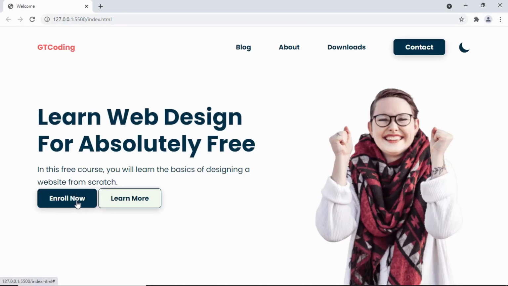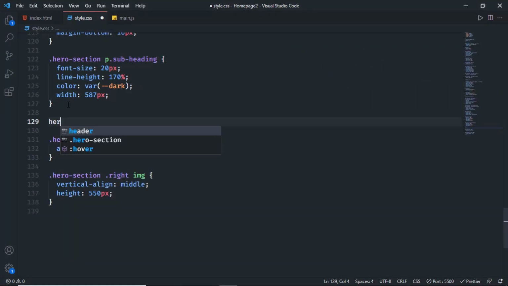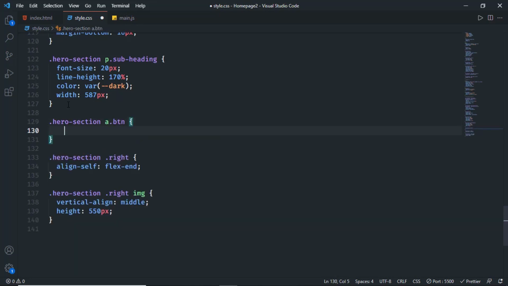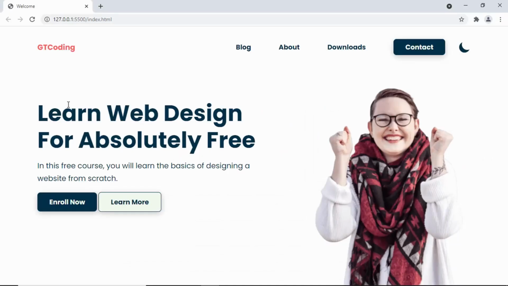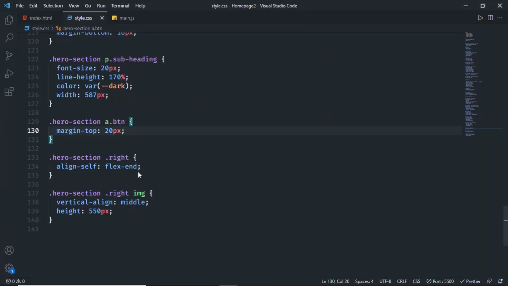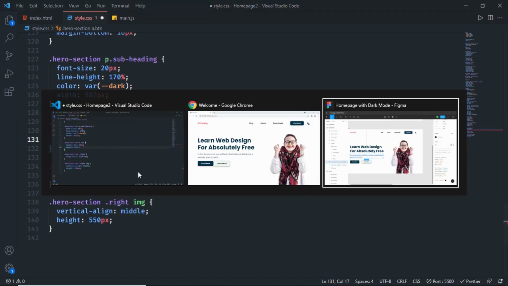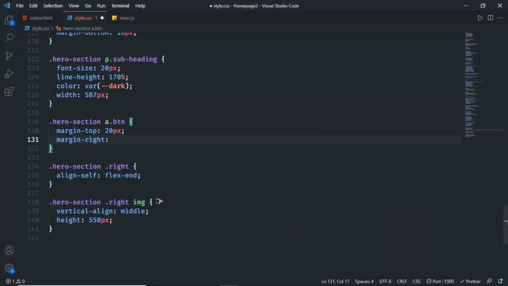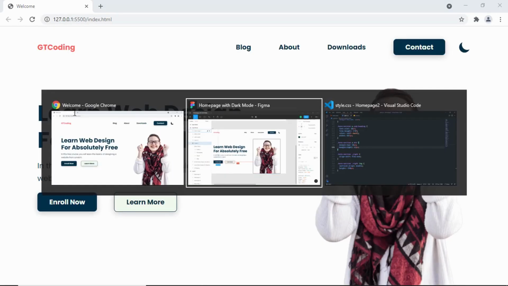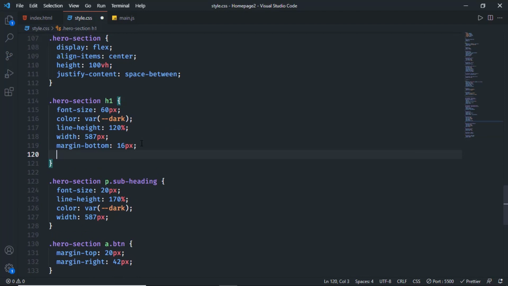Alright, now let's add some margin top for these buttons. So let's go back, and here I'll just type hero section a.btn, and we'll set a margin top of 20 pixels, and we'll also add some margin to the right of these buttons. So let's type margin right, and let's go back to our Figma file, and we can see we have a spacing of 42 pixels between these buttons. So let's add that over here. I'll just type 42 pixels. Now we'll just add a little bit of margin top for this heading. So let's go to the heading, and let's add a margin top of, let's say, 60 pixels, and that looks alright.